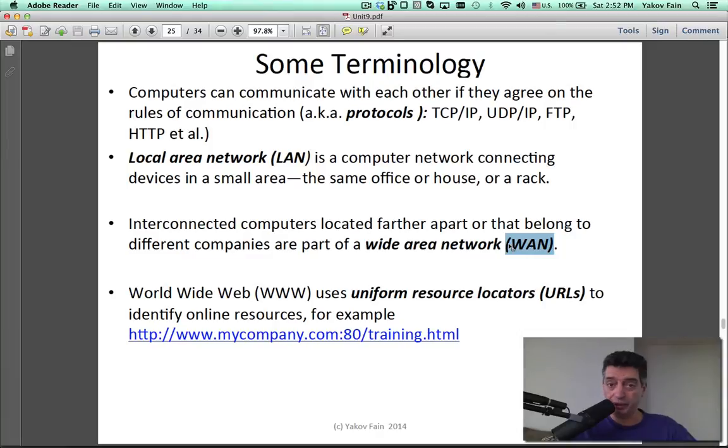World Wide Web. Have you ever heard of www? I bet you have. So the World Wide Web uses uniform resource locators, URLs, to represent resources on the internet. For example, over here I have this beautiful resource. training.html is a file, maybe a file, located on some server that is represented by the domain name mycompany.com, and we are going to that domain name through port number 80. Port number 80. What are the ports?